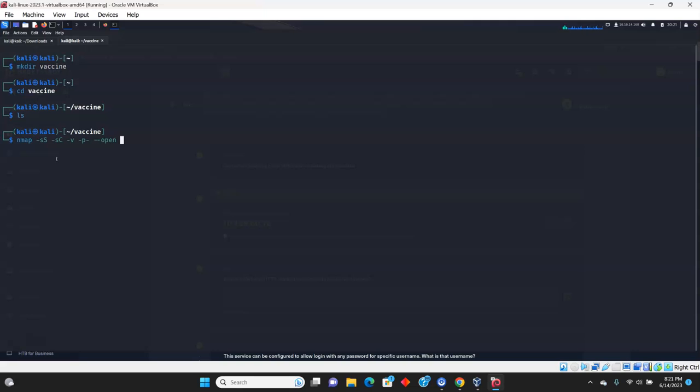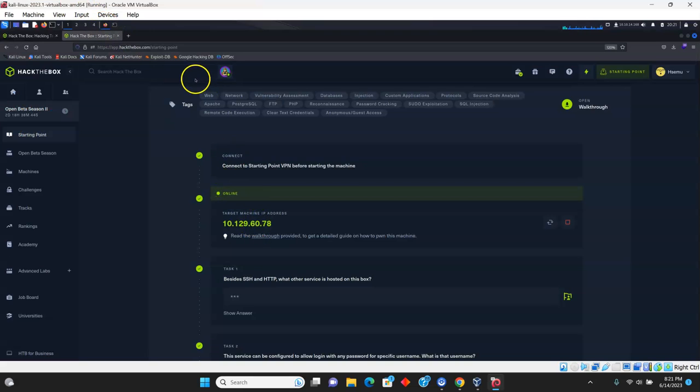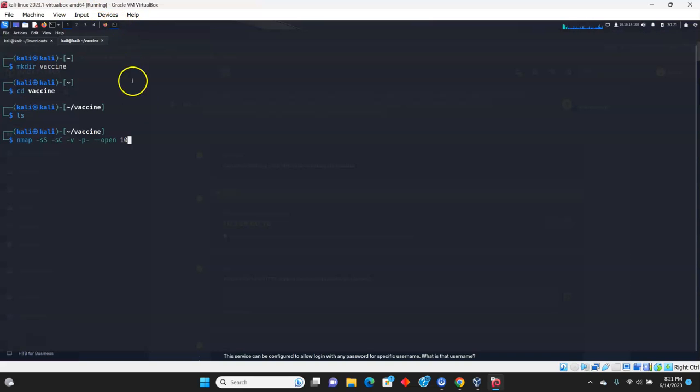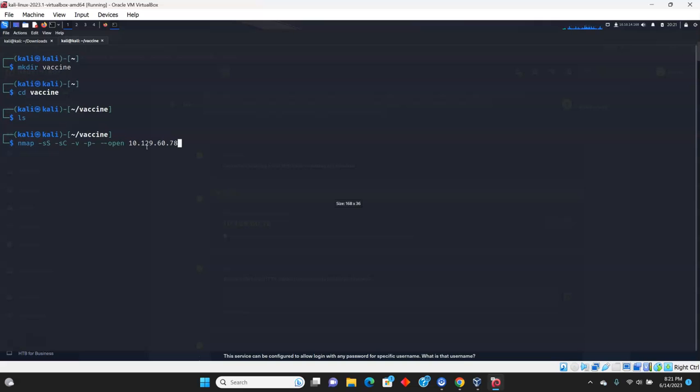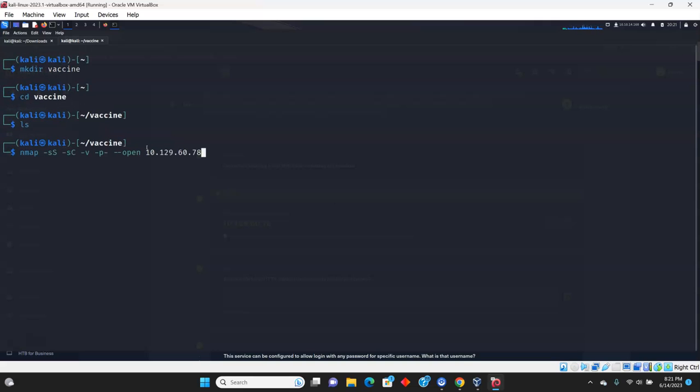So with that being said, we just put our IP address now. I can see it right here, if you guys can see it. So I'm just putting this IP address in our nmap, which is 10.129.60.78. Just in case you guys can't see, I'm just going to zoom in a little bit.